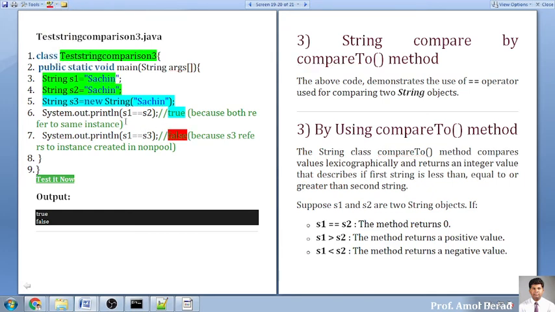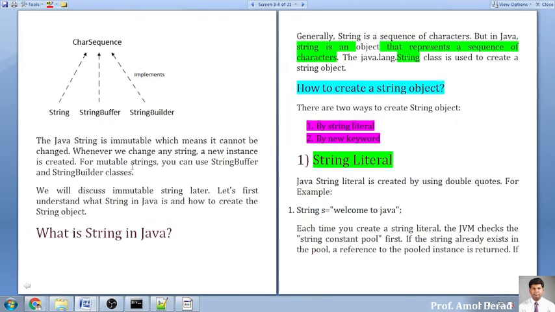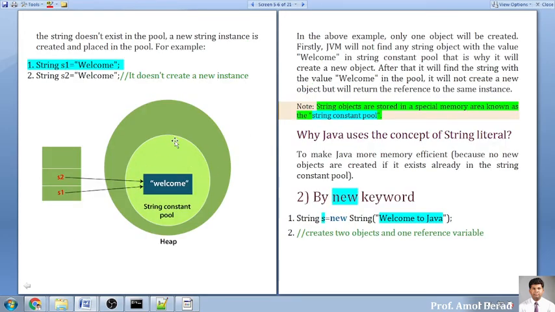The references are different for both, sir. Yes, that's why I never recommend using this equal to operator, because it is comparing the reference area. It is referring to the reference area of the heap.